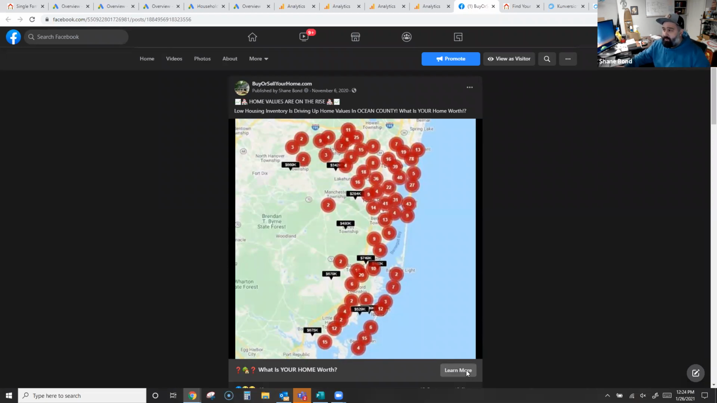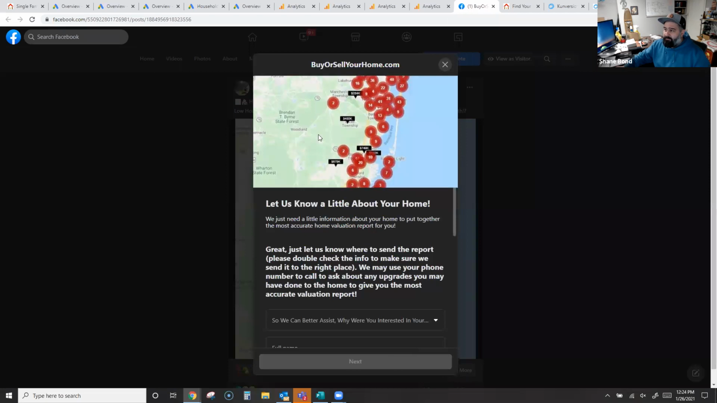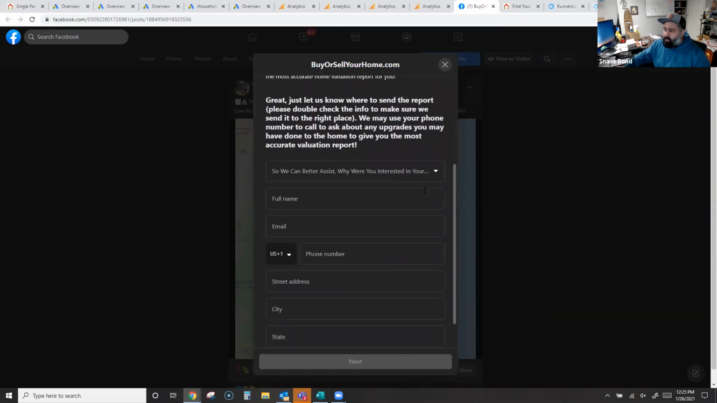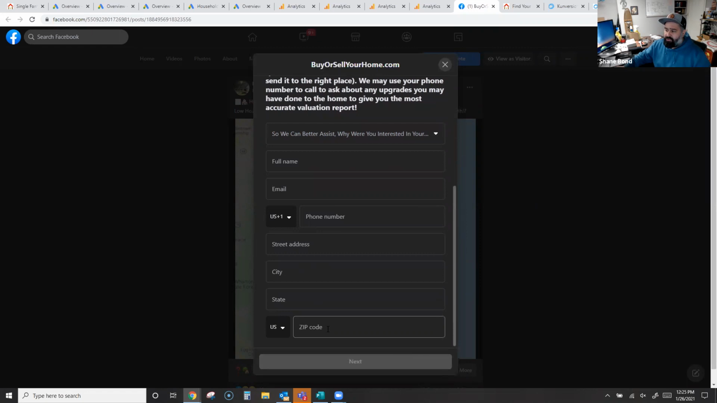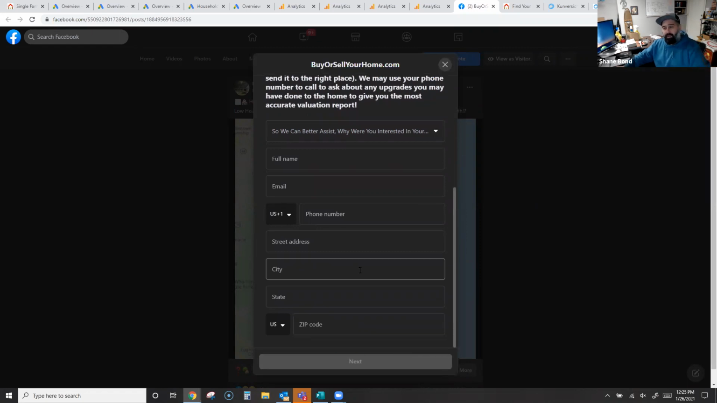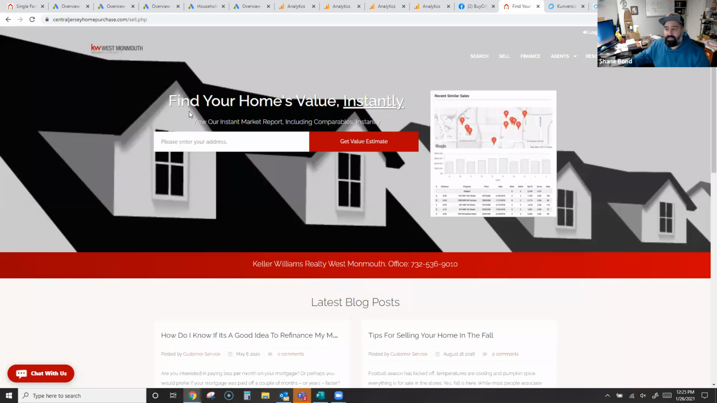One is a lead form, where when they click, they let us know a little bit more about them. What's your interest? I'm thinking of selling, I'm considering refinancing, or I'm just curious. Then they enter their name, email, phone number, street address, zip code, and all that. That comes in as a lead and gets distributed out to an agent. The other one is driving traffic through the website itself.